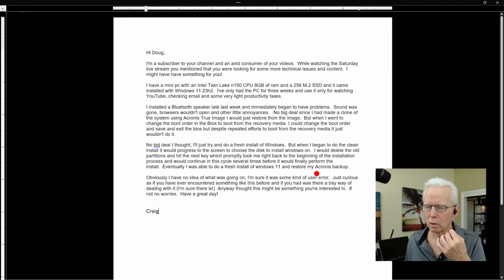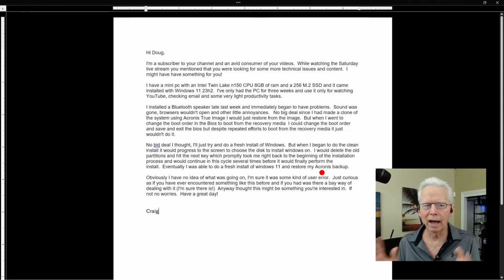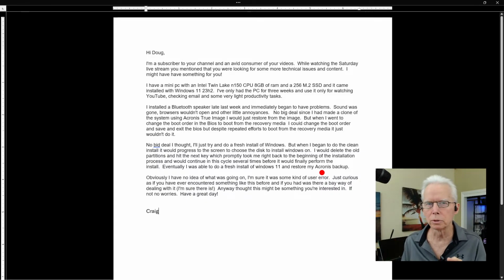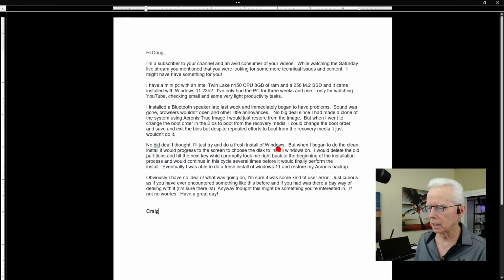And he's not telling us here how he did the fresh install of Windows. Now, wait a minute. Why would you do a fresh install of Windows, then restore a backup? Why not just restore the backup? You don't have to have Windows on the computer to restore the backup. Oh, maybe it's because he couldn't get the Cronus rescue drive to boot. Yeah, that's probably it.